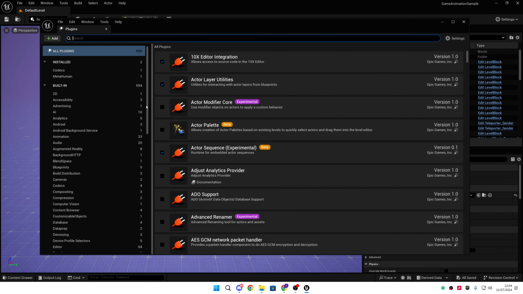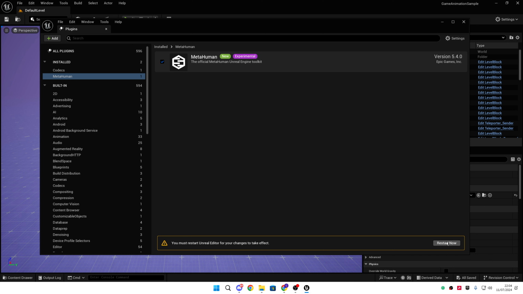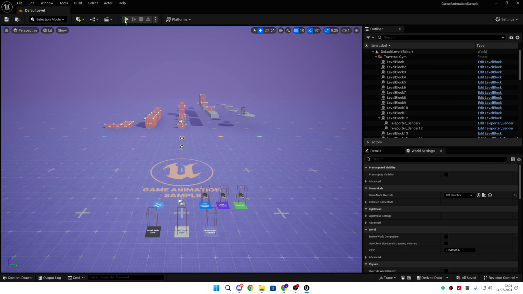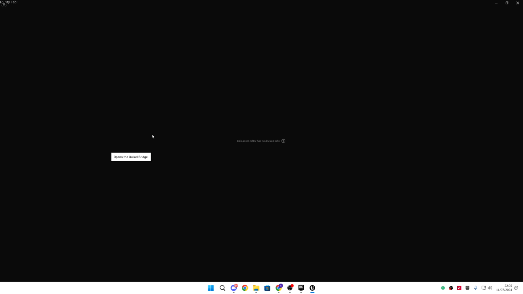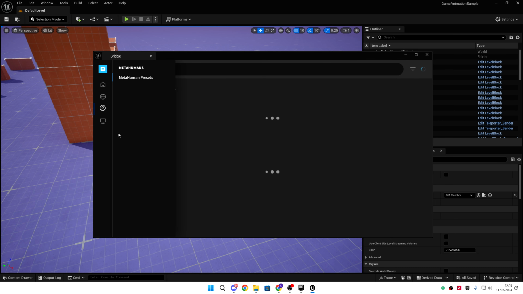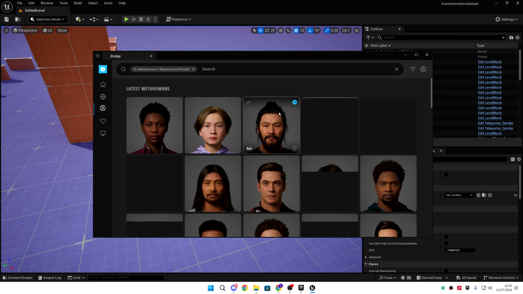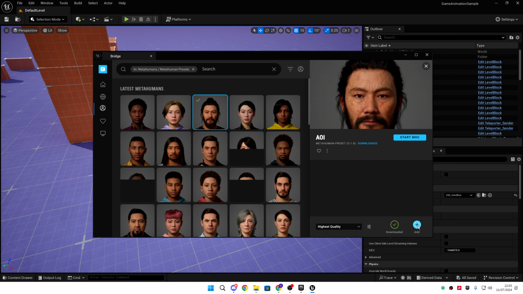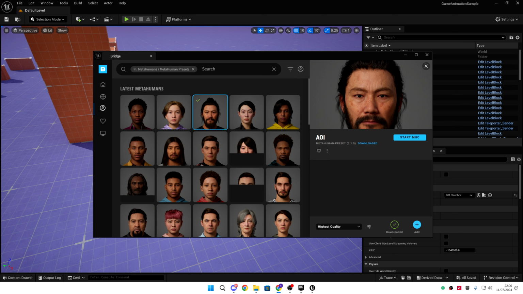So the first thing we need to do is go into the plugins and enable the Metahuman plugin. Once you've done that, it's going to prompt you to restart. Once you've restarted, we need to go into Window and Quixel Bridge, and we're going to import our Metahuman. I've already downloaded mine. You can either create a custom one or use a default one. I'm going to use this guy that I used in my last video. Just click the blue cross underneath the Metahuman, and we're going to add it to our project.